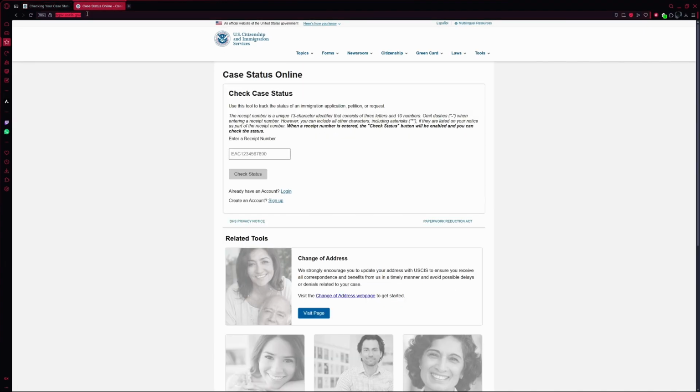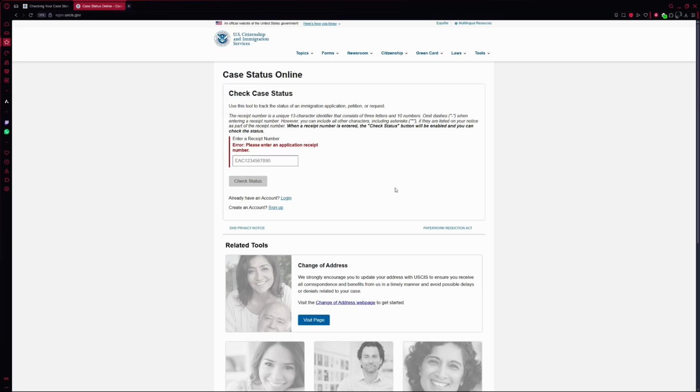Now go to uscis.gov and click on Check Case Status. Type your receipt number into the box. Don't include dashes, but if there's an asterisk in your number, keep it in. Once you hit Submit, you'll see the last update on your case.